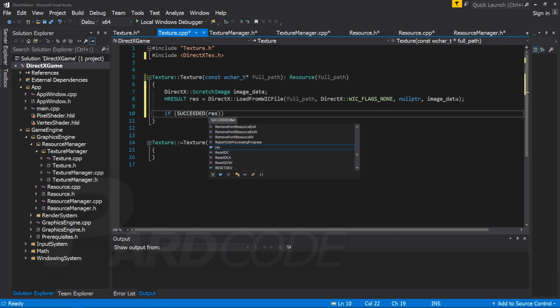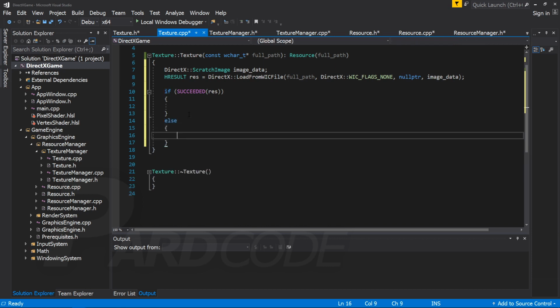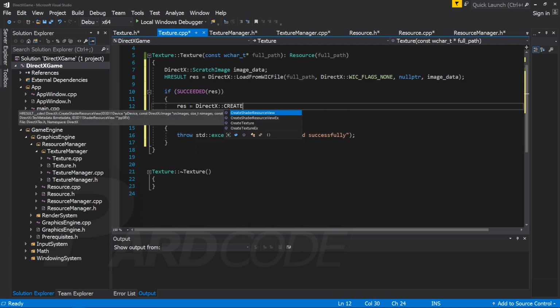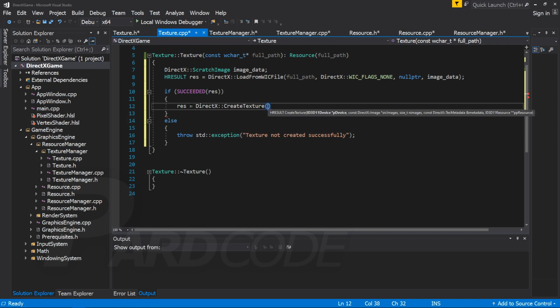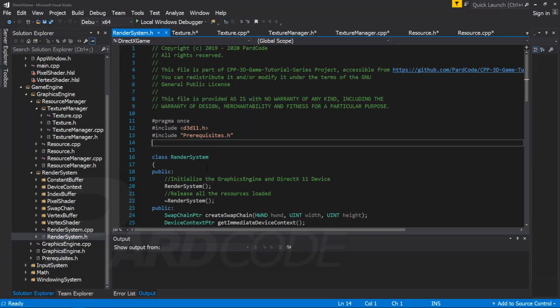If the loading of the image available at the passed file path hasn't been successful, we throw an exception. Otherwise, we can create the texture resource by calling the CreateTexture function. This function requires a few parameters. The first one is the DirectX device. To access it, we have to make Texture a friend class of RenderSystem. So let's do it.